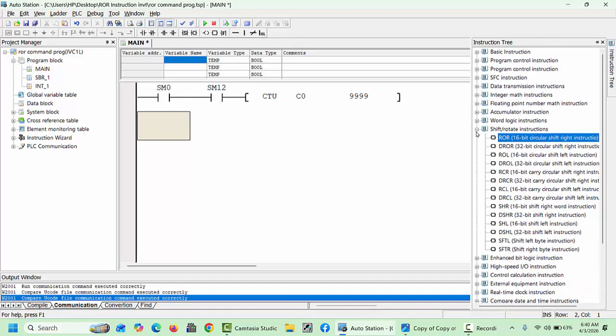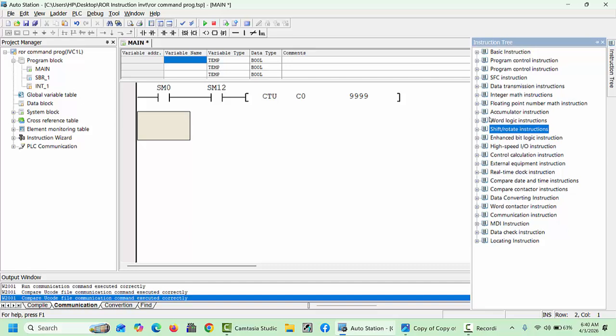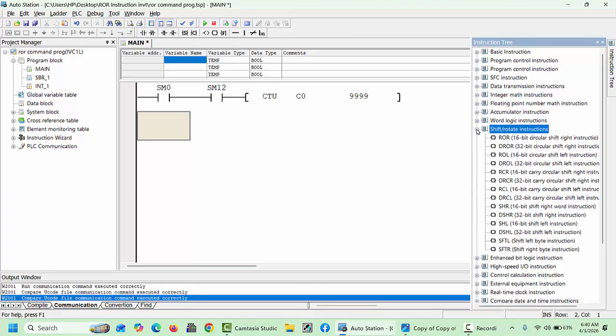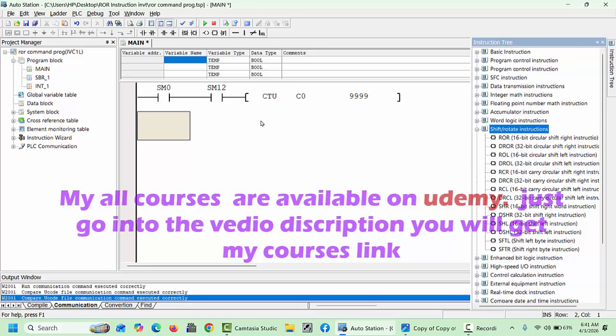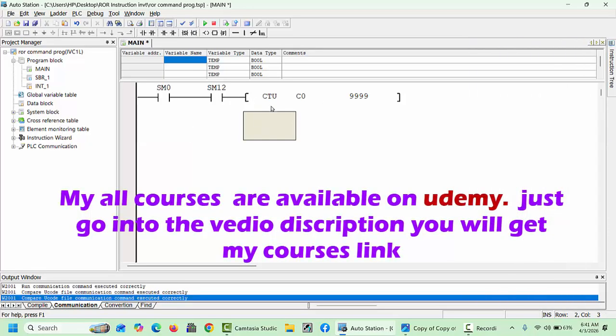And the command, first I will show you. In the instruction tree, when you go into the shift rotate instructions and click on this icon, you can see the first instruction, ROR, 16-bit circular shift right instruction. So we will wait a minute, we will take the help of the counter, and after that we will use this command.